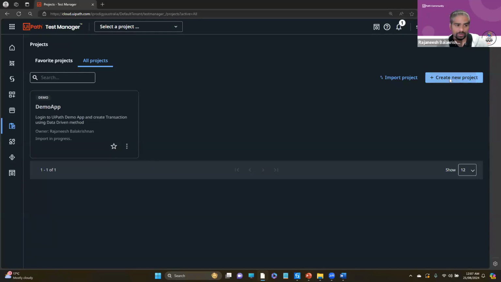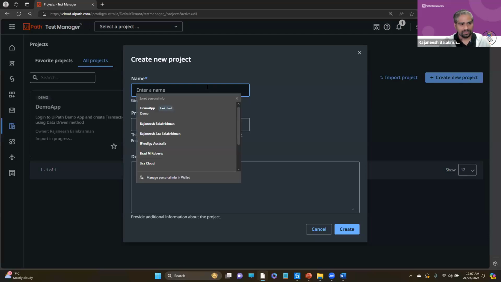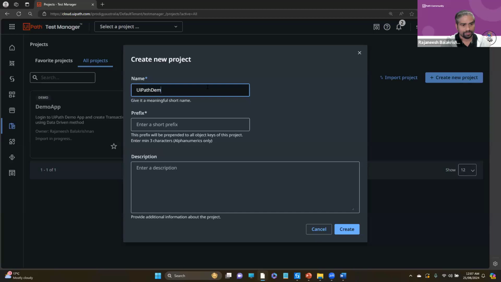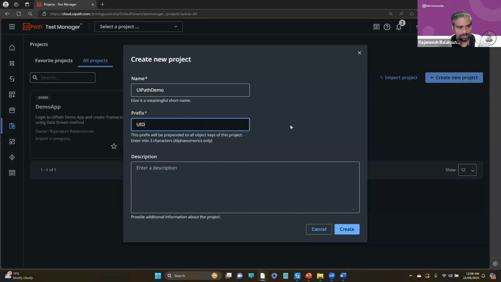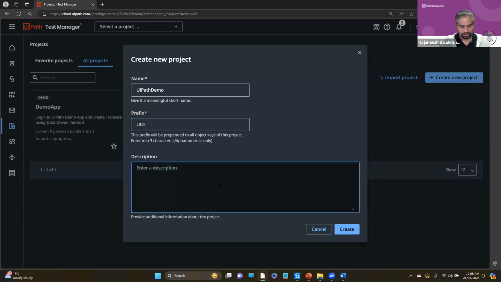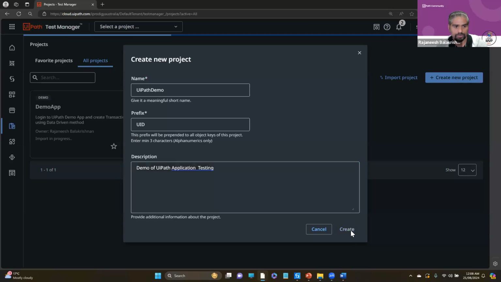So let us create a new project now. And let us call that UiPath demo, and call that UID, something like that. And demo of UiPath application. Just create this project.